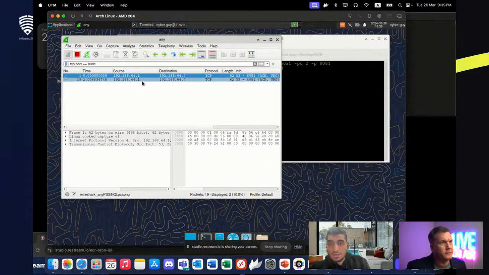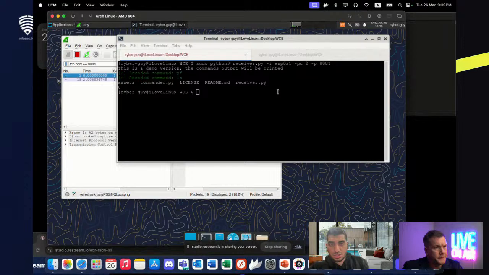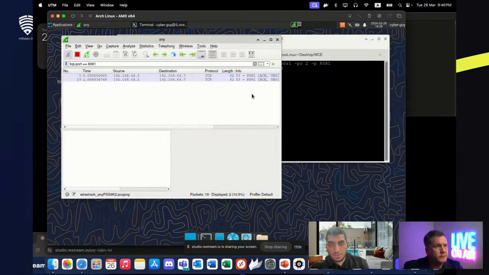So the source here for sure is not the one we spoofed, and this is because of some technical configuration that I didn't implement in the machine here. But anyway, the source port is 53 as we said, and the destination port, which is simply the one that we are listening on right now, is 8081.